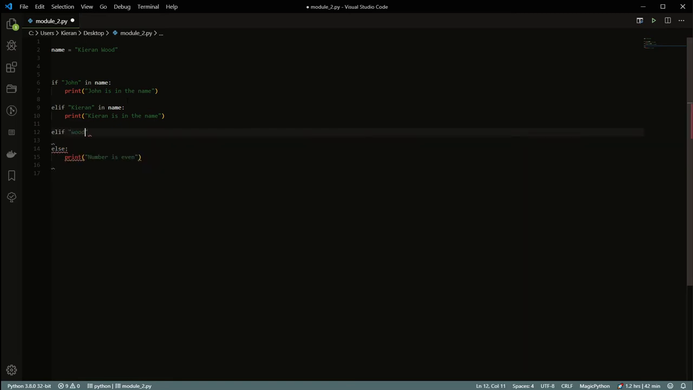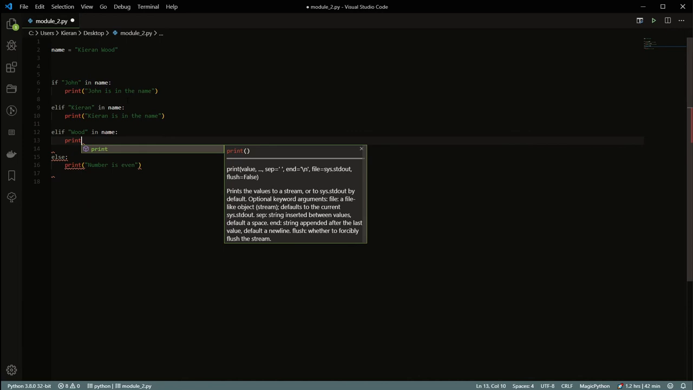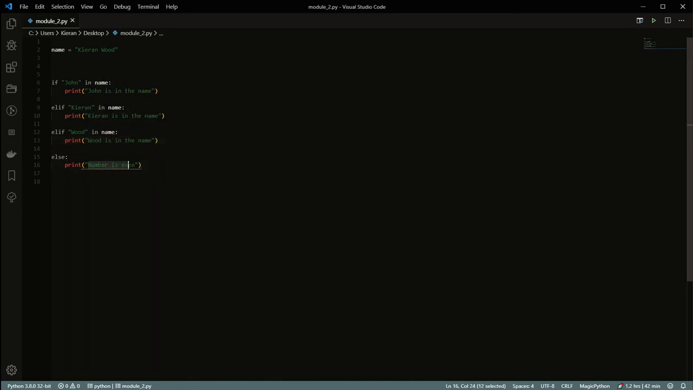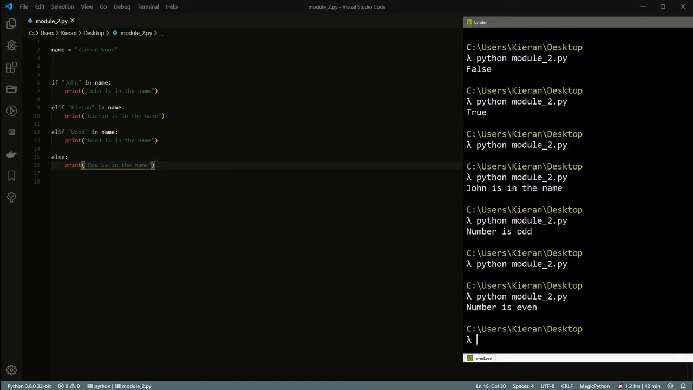Elif Wood in name, print Wood is in the name, else print Doe is in the name. So now we have Kieran Wood in there, and what's going to happen is it's going to come through this list as we're going through. It'll assign the name variable the Kieran Wood string. It's going to go, if John's in the name, which is going to be false because John isn't in the name. So it's just going to move on to the next thing.